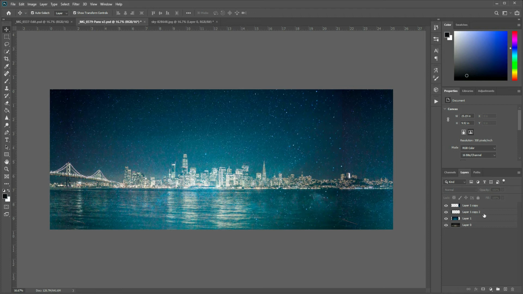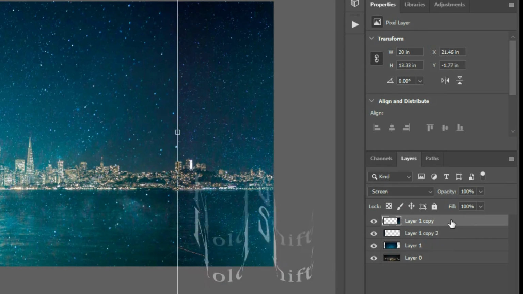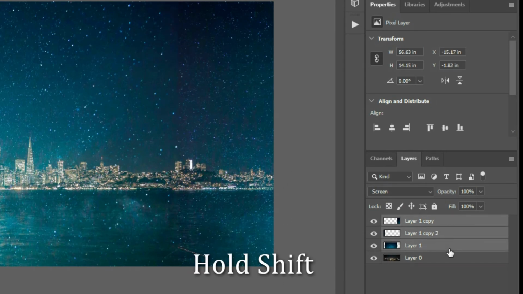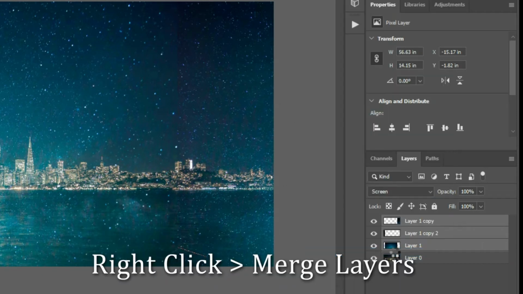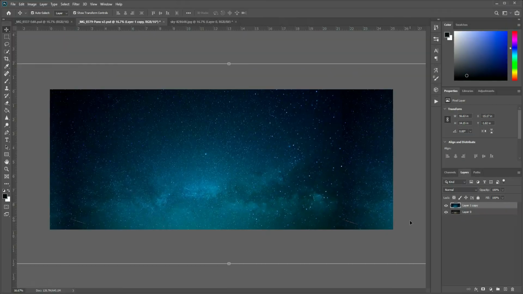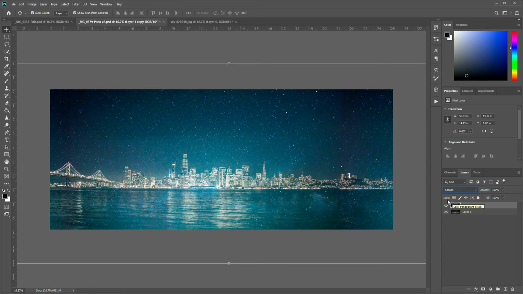Now what we want to do is merge those three layers into one layer. Hit your shift key and click on each layer, then right click and go merge layers. That merges them into one. What it does is when you merge layers, it automatically flips the blend mode back to normal, so you just got to switch it back to screen. Okay, we're getting there, and don't worry that it doesn't look great yet.